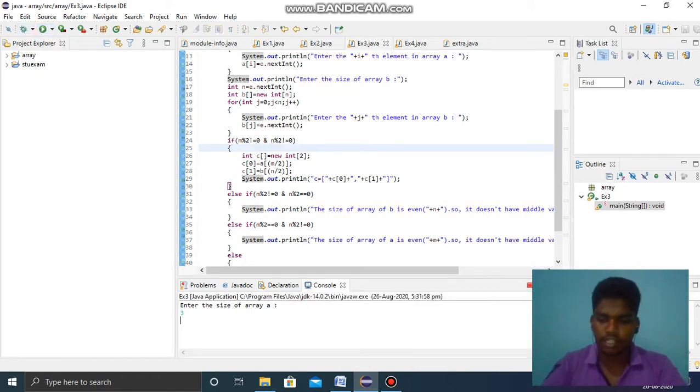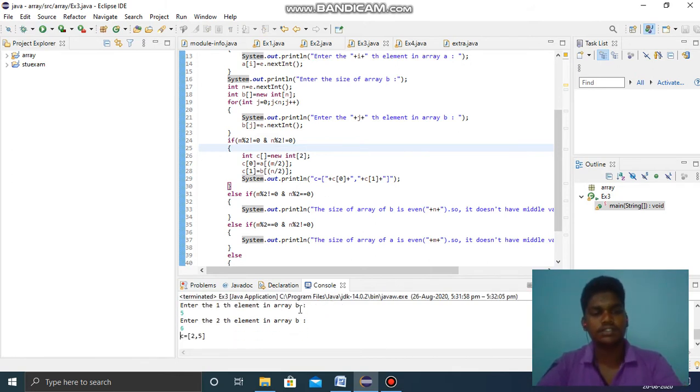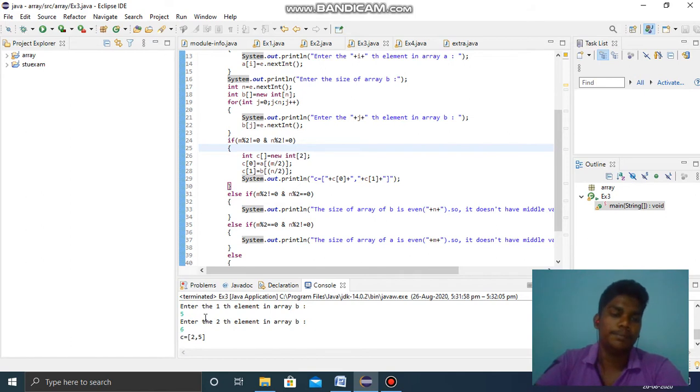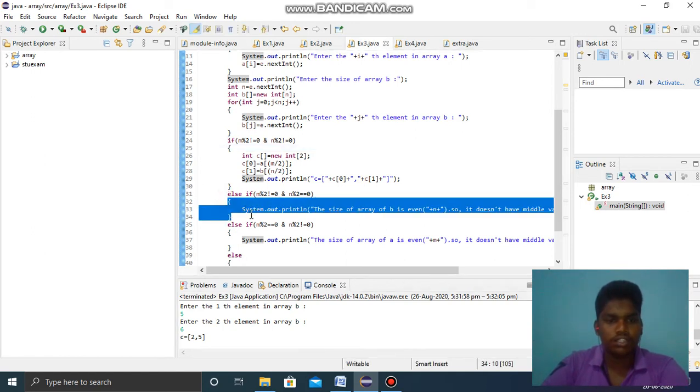I give 3, 1, 2, 3. Again I give 3, 4, 5, 6. It means 2 and 5. Why? Because I give 3, and 3 by 2 is 1.5. It returns the int value only, so it's 1. So in array indices 0, 1, 2, 1 is the middle value. So C of 0 is A of 1. What is A of 1? 2 is A of 1, and B of 1 is 5. That's the value.